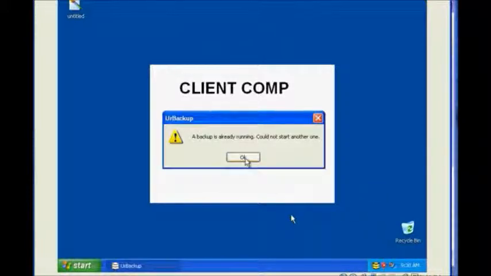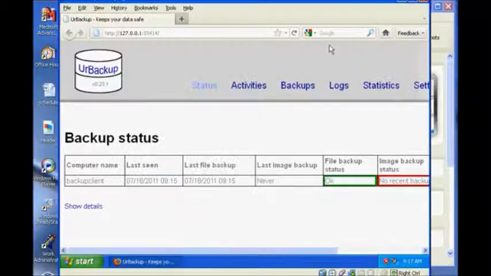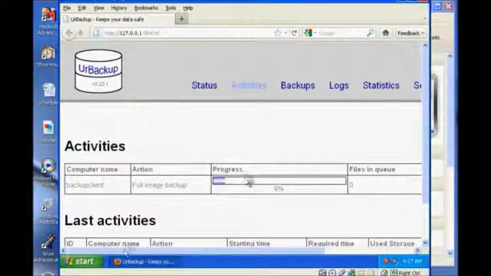So the backup is already running, so you don't need to do that right now. The first time it'll just start right away, and it will tell you how much is done. It's 0% right now, but it's pretty quick. It's going to go through really quick. So you go down and just check in activities on the server side what's going on, and you can see on the server full image backup is actually underway.